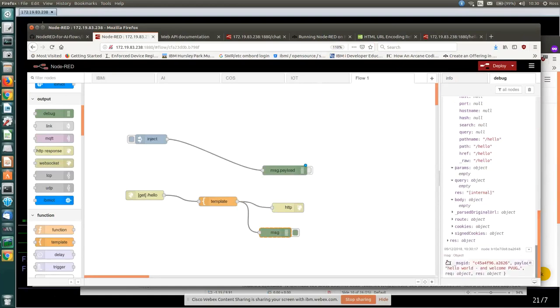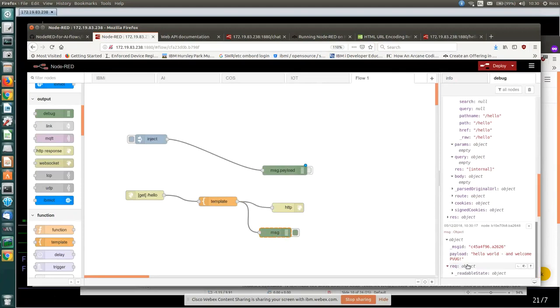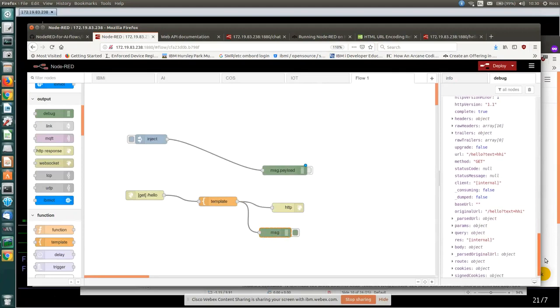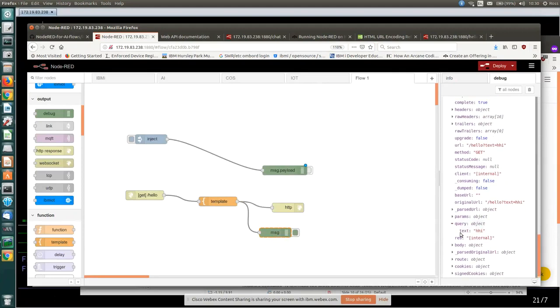But if we now look down here at the new message that's just arrived in the request, we should have a query, and it's parsed out the parameter name and its value, which means we can access it in the application.